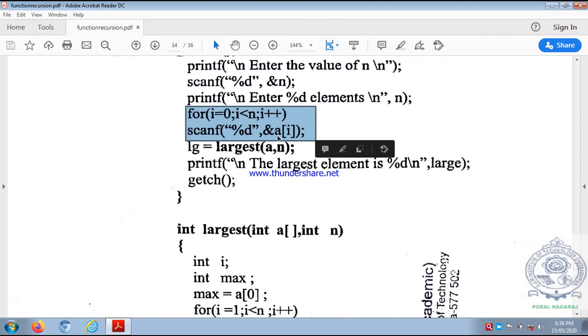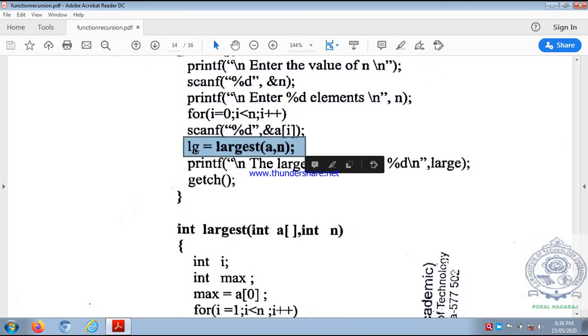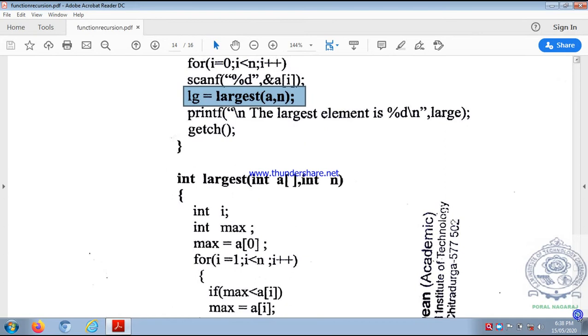a. So now here we are calling a function called largest. See, we are using assignment statement. LG assigned a value, largest of a comma n semicolon. So here largest of a comma n is the function call, means we are calling a function called largest. Now the control should go to the largest. So here we must have defined a function called largest.